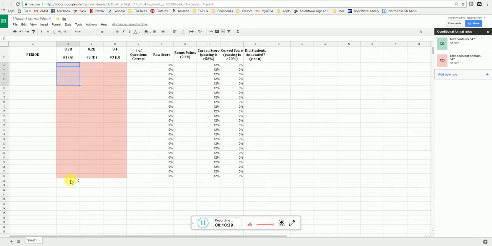Now to make it a little bit easier, I'm going to copy this cell over to the next two. But then I'm going to go back, I'm going to click on the cell, I'm going to come up here and I'm going to change the correct answer. So for this one, I want it to count if it's D. Same for question number 3.